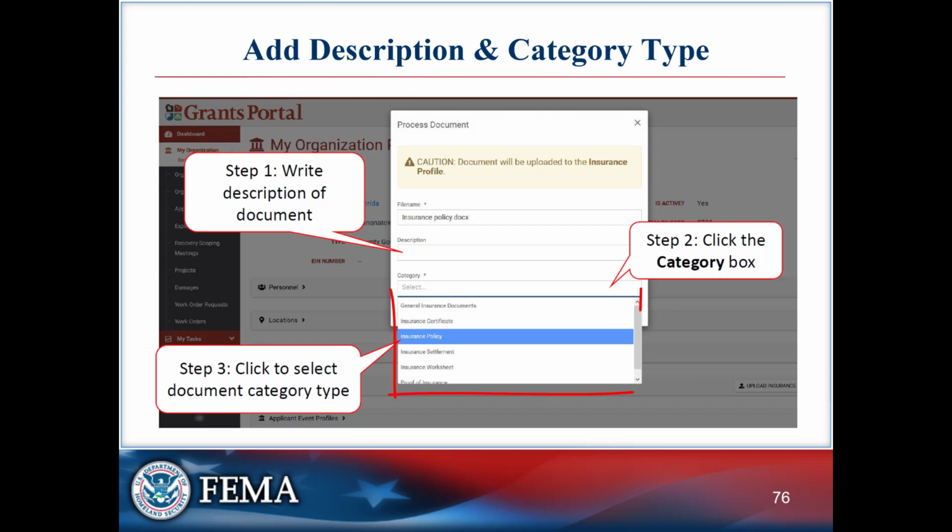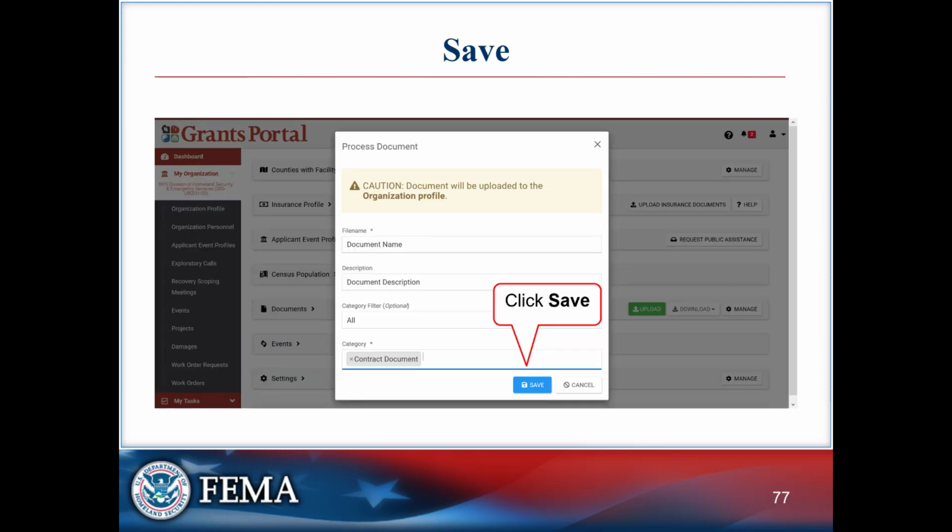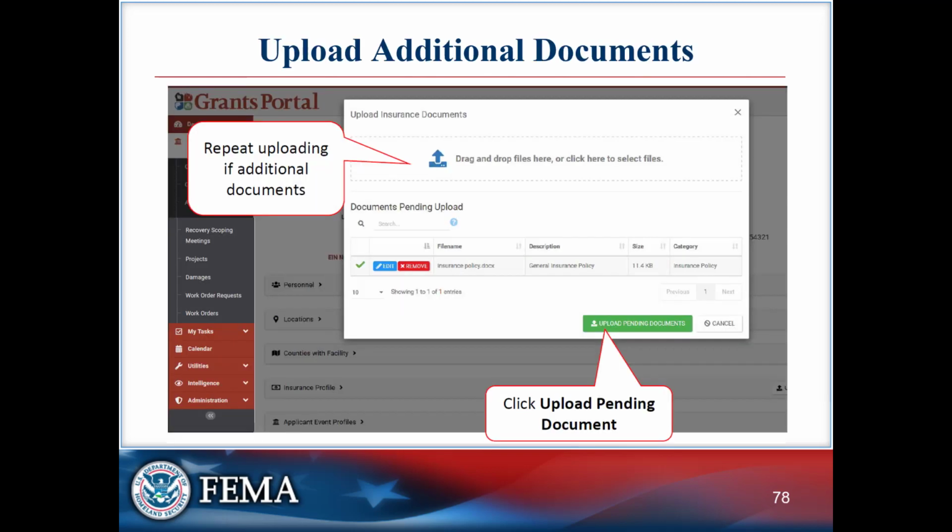So click the appropriate category and then click to save that option. The document will be uploaded to the organization profile. You can go ahead and repeat that if you're uploading additional documents, and then click Upload Pending Document.